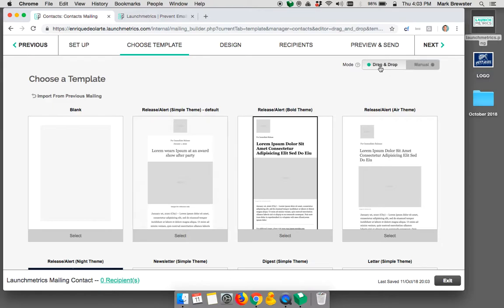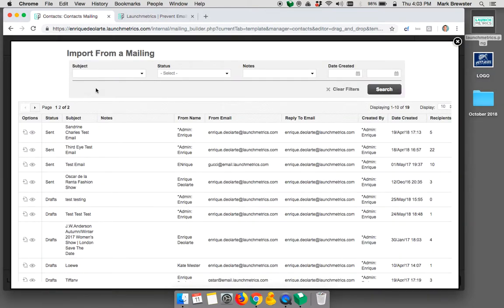But for today, we're going over the drag and drop method. I also do want to point out you do have the ability to import from a previous mailing. So again, if you want to work off of another template that you sent out before, you can look at a preview to see if that's the correct one, and then if it is, you can click on the button to import the template.